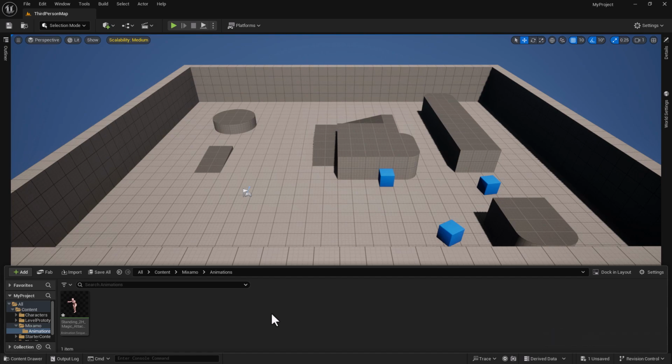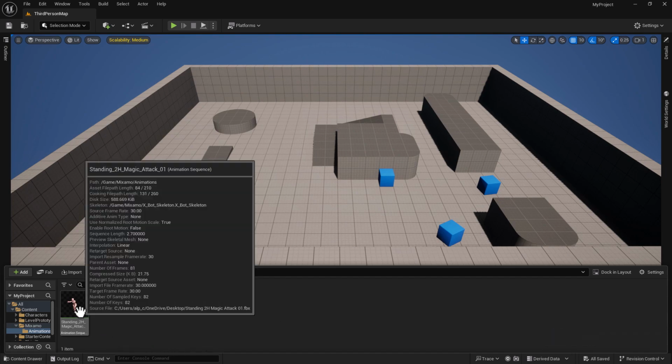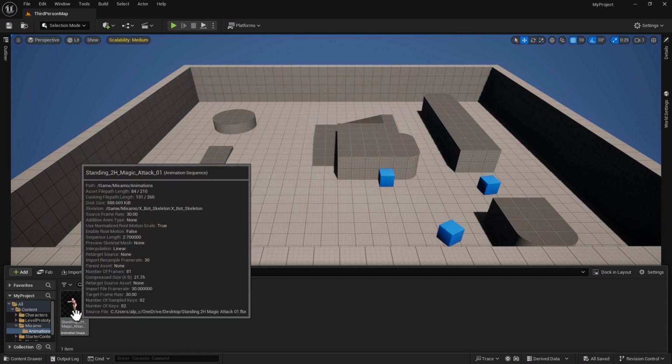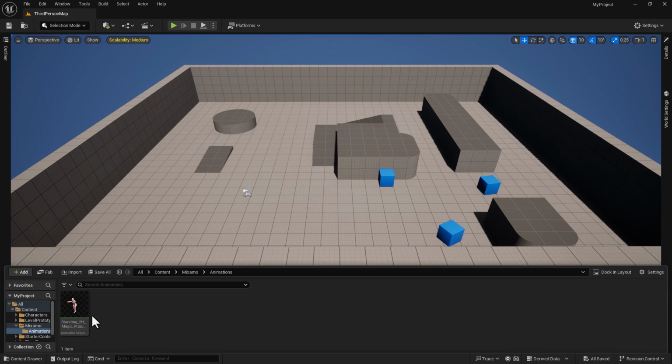Now do a Control-Shift-S. And then while we have this here, just to explain, the reason I had you make this extra folder even for one animation is just to show you a good way to practice on how to import your animations.